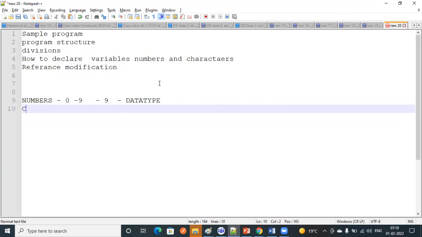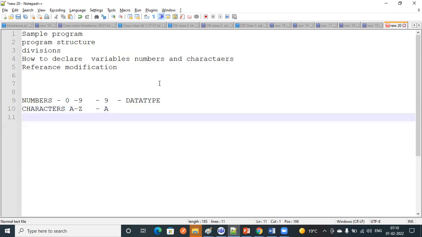Next, characters from A to Z. There is a data type only for characters, A. If you want to store alphabets as well as numerics, we will use the data type X.